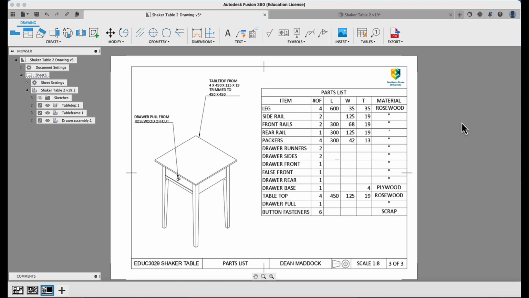In this tutorial, I'm going to show you how to create a parts list or a cutting list or a bill of materials for your shaker table project. Now you can see here's an example of one that I've prepared earlier. It's not complete because obviously I want you guys to go through and find the measurements, but I'm just going to show you some tips and tricks how to do this fairly quickly.